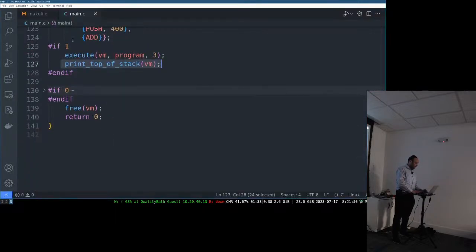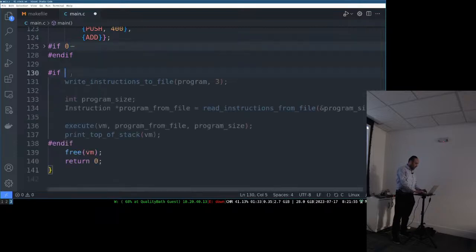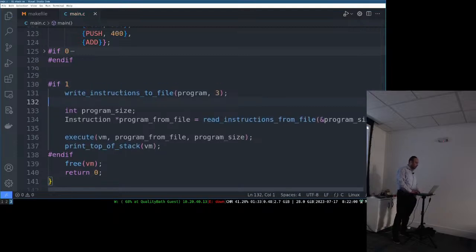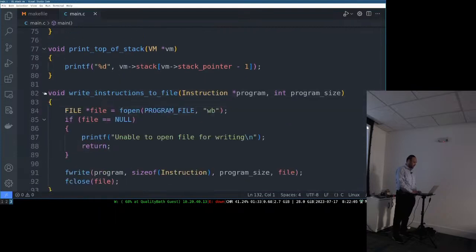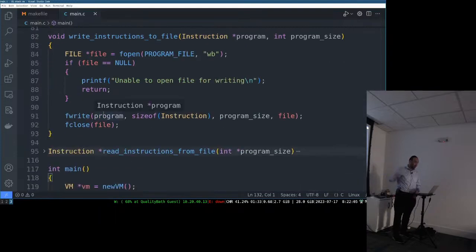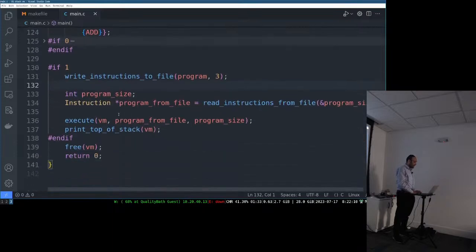Also, I have this little thing I commented out here, change to 0. And then we'll come here, and I have another function called write instructions to file. In this function, I'm just using basic C, writing out to a file. What I'm writing out is my program.